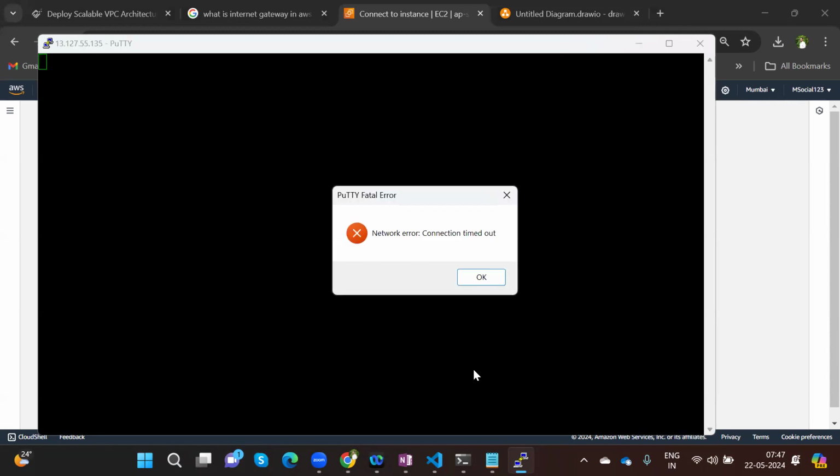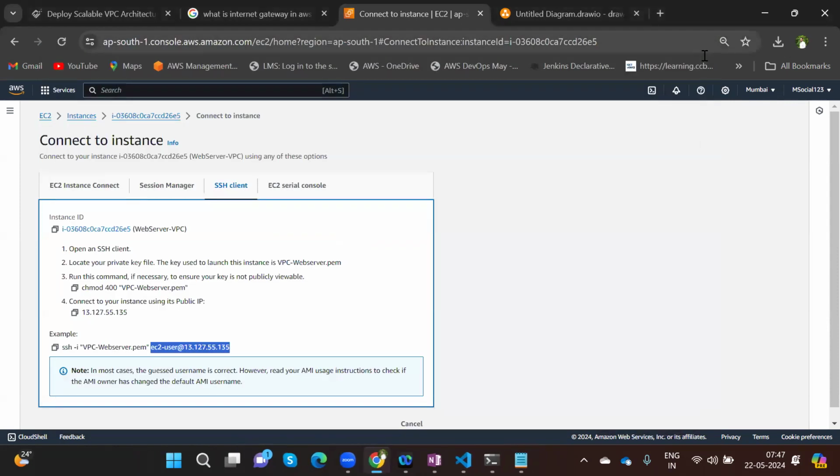See whether you are able to access your instance from outside the network or not. I'm just trying to connect to my instance using PuTTY, but see whether you are able to access it or not. It is giving a timeout error. You are not able to access it because this instance was created within the VPC. That is the reason you are not able to access your instance from outside.